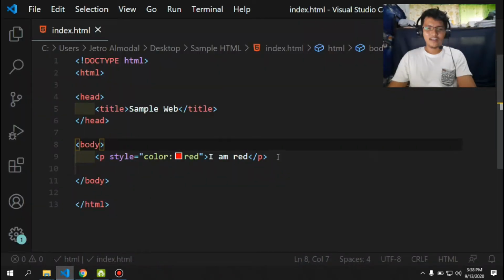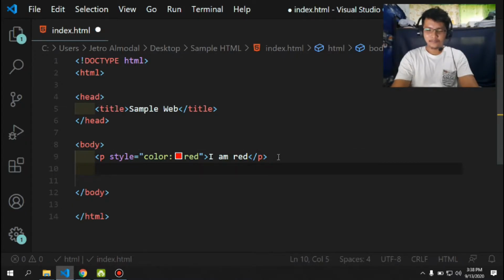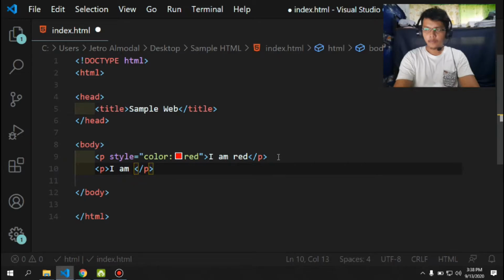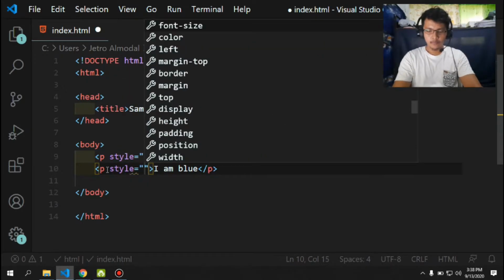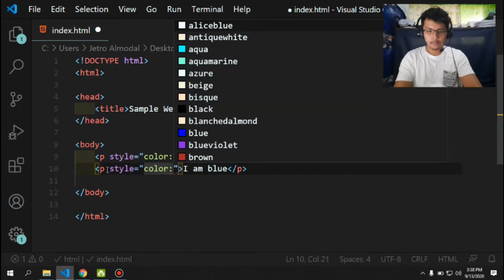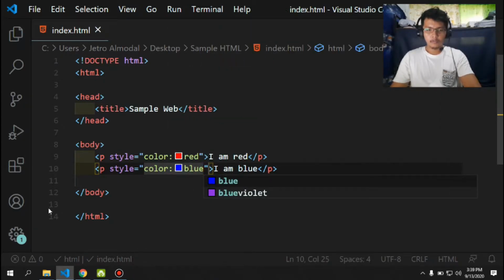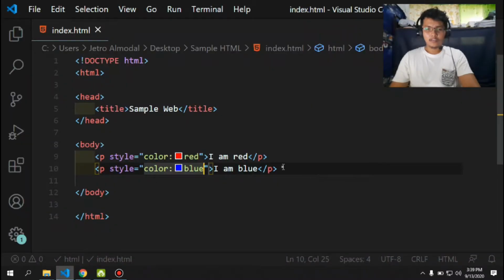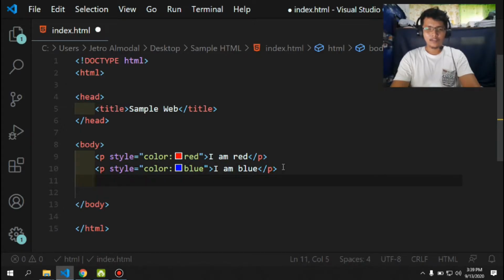So, let's add another element. I am blue. So, lagyan natin ng style. So, save and refresh. So, we have a content I am blue. So, paano naman natin na palakihin ang font size ng content sa element ng paragraph?